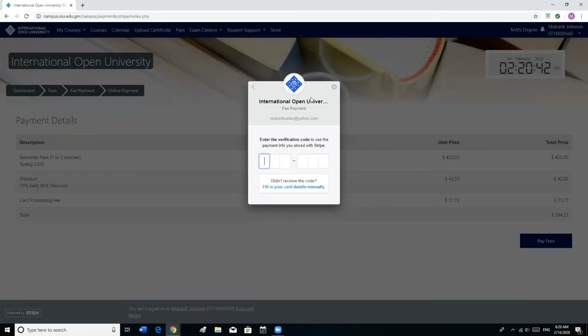This will bring up the Stripe payment application. It should send a verification code to your phone or email. You will then need to type this verification code in order to proceed. From here, the procedure is the same as paying the registration fees, so please refer to the video on how to pay the registration fees for further instruction.